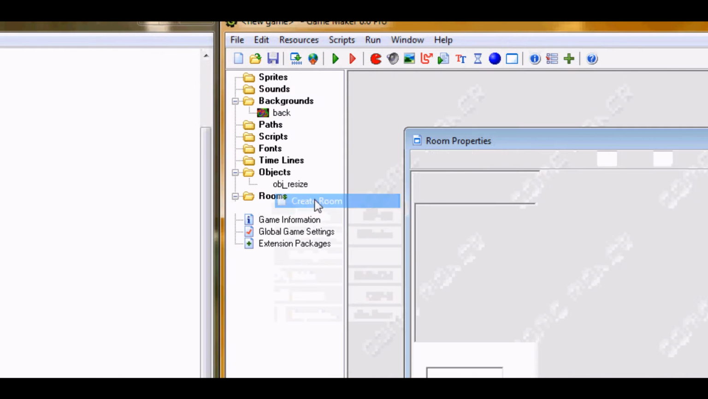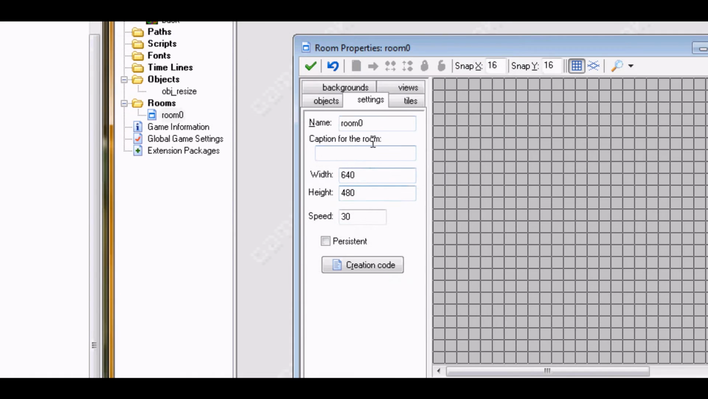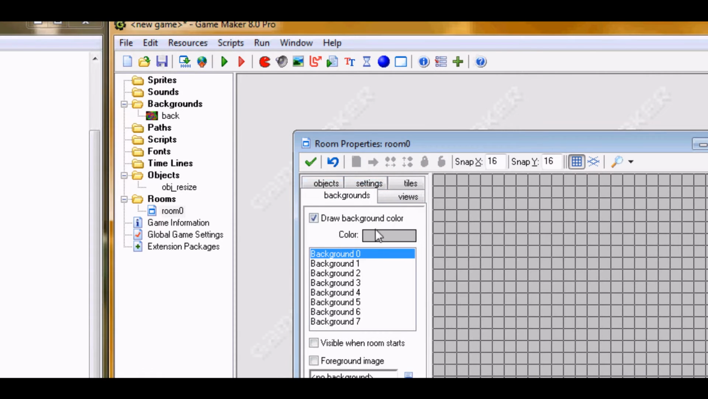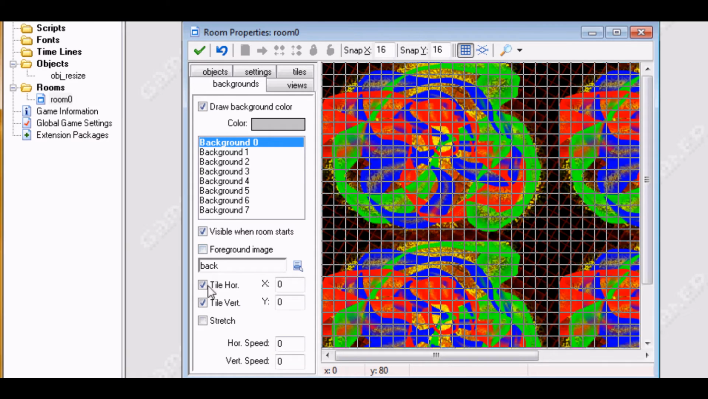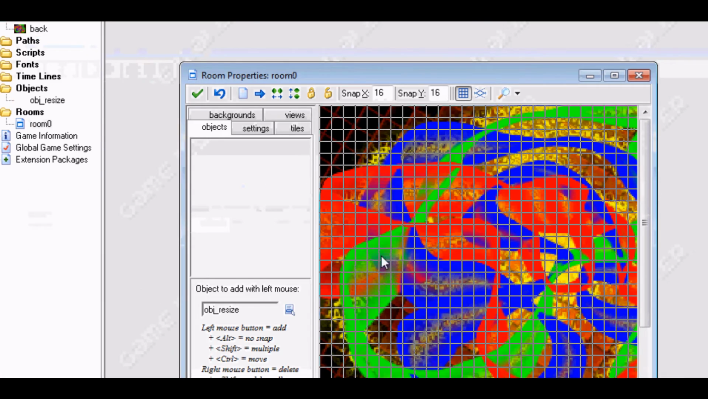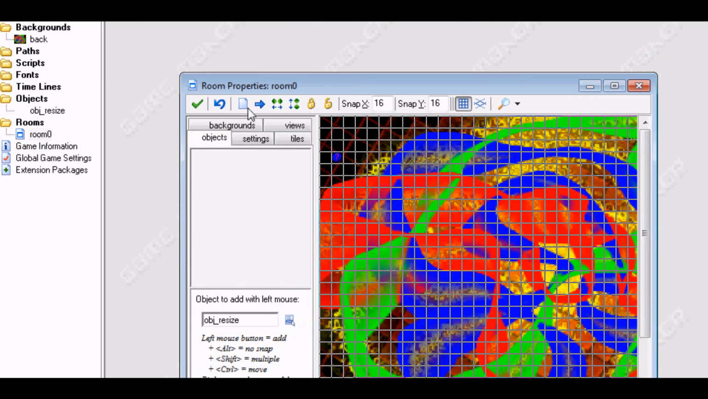So now let's create our room. This size will work. Backgrounds. And let's make the background stretch. Also very important, don't forget to add your object to the room.